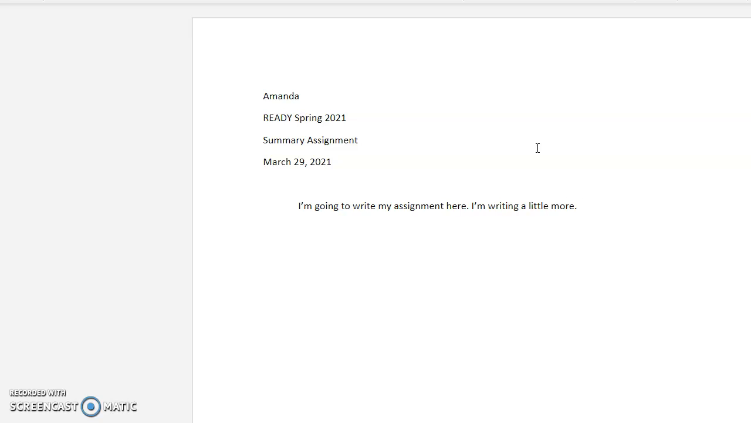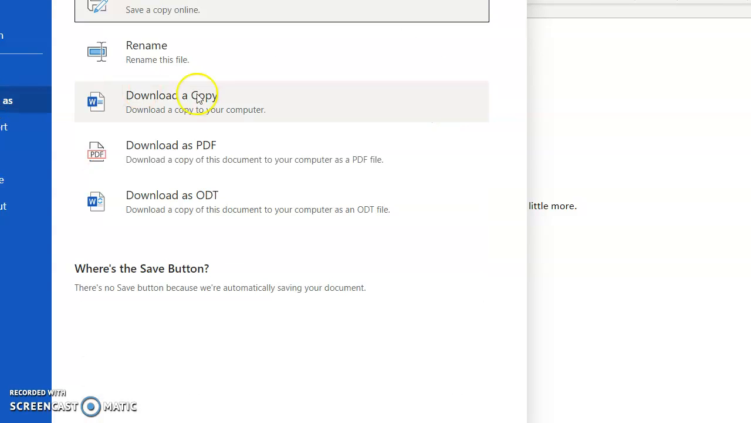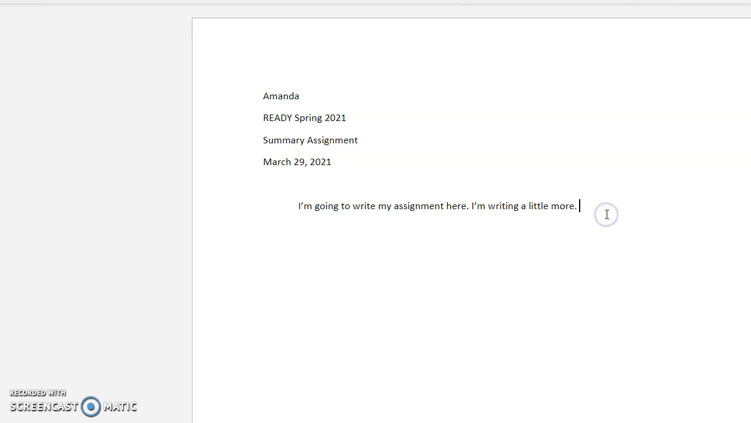So from here, you could download a copy to your computer, right? You could come here and do save as, and download a copy, and follow what it does there to download a copy to your computer. And some teachers are going to want you to do that and then upload it to Blackboard the way I just showed you.